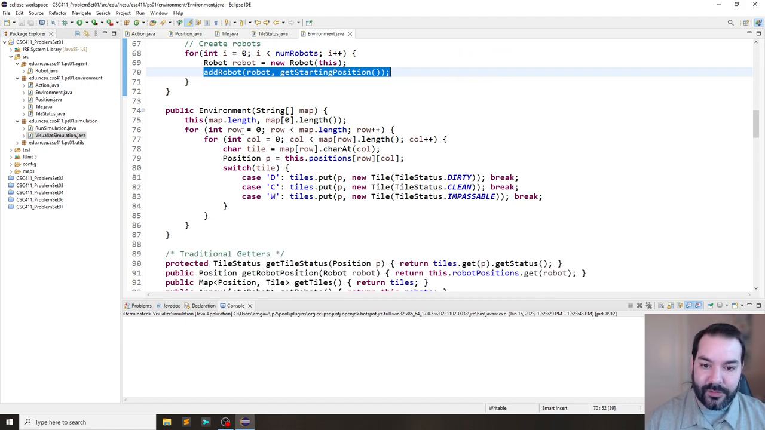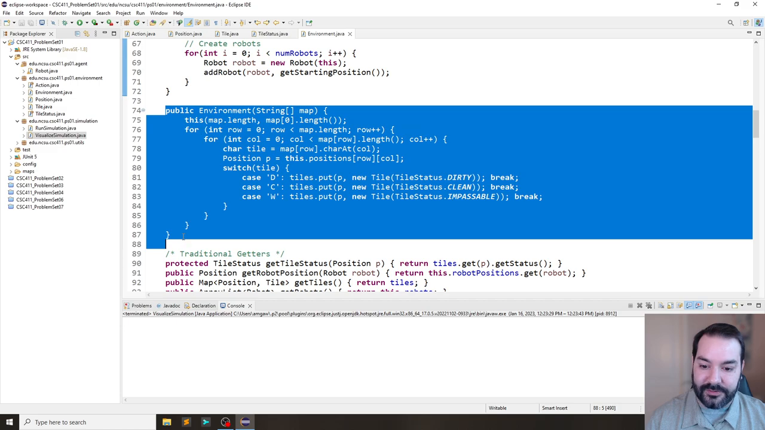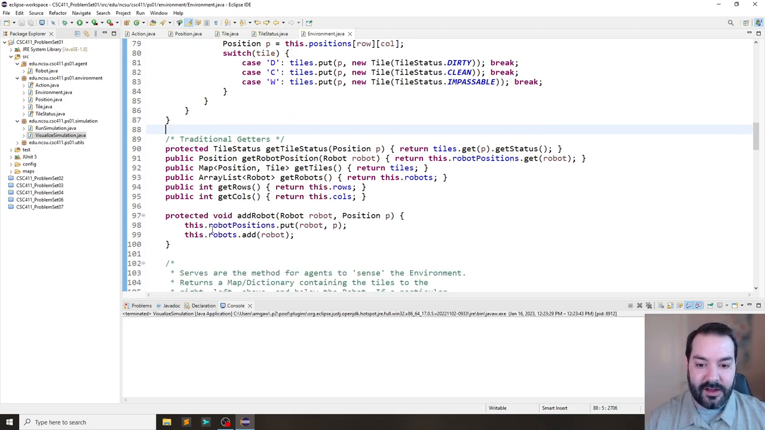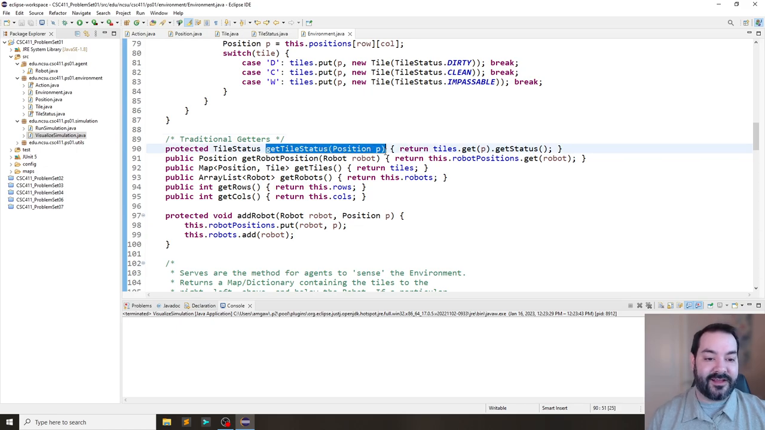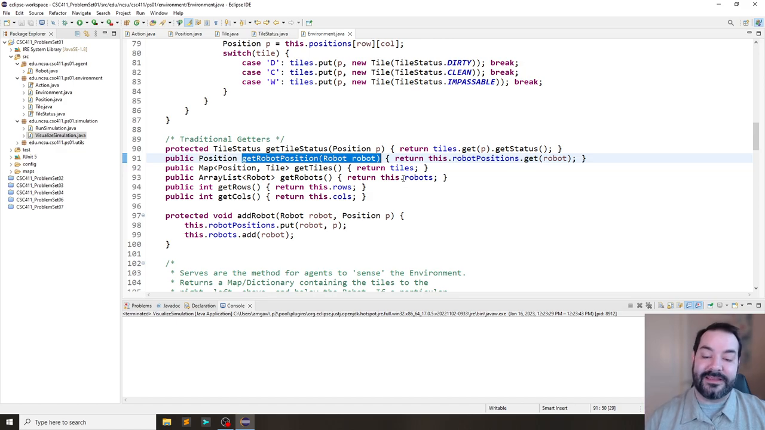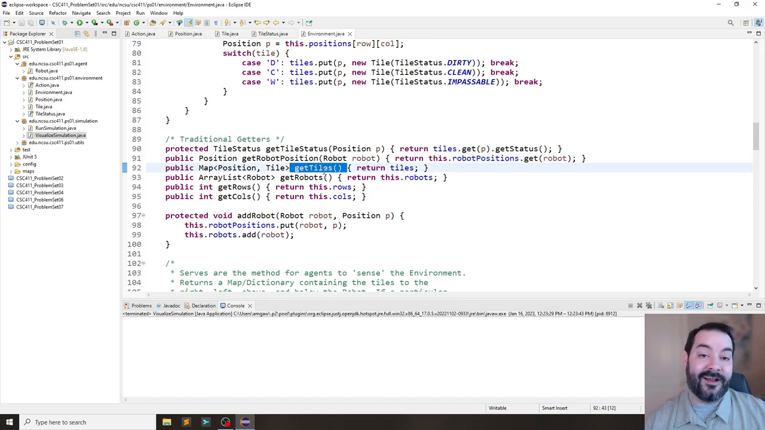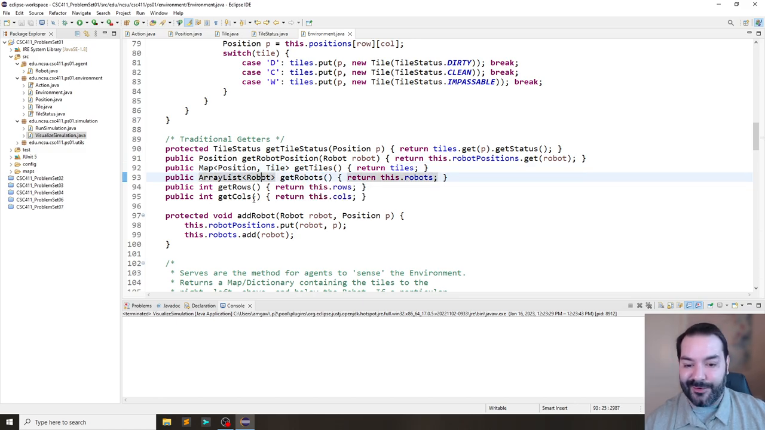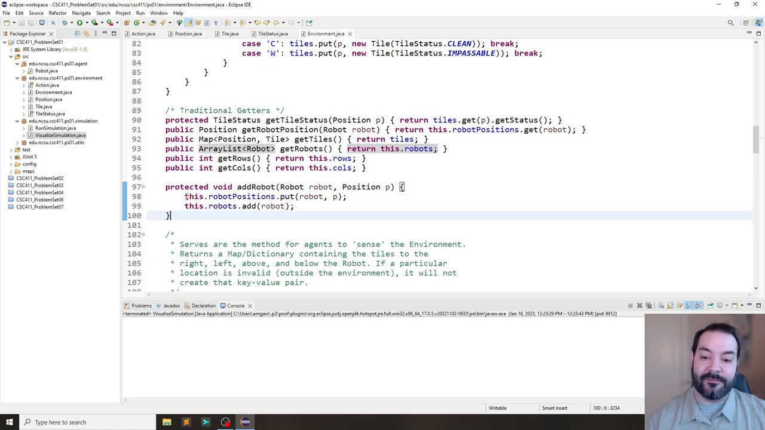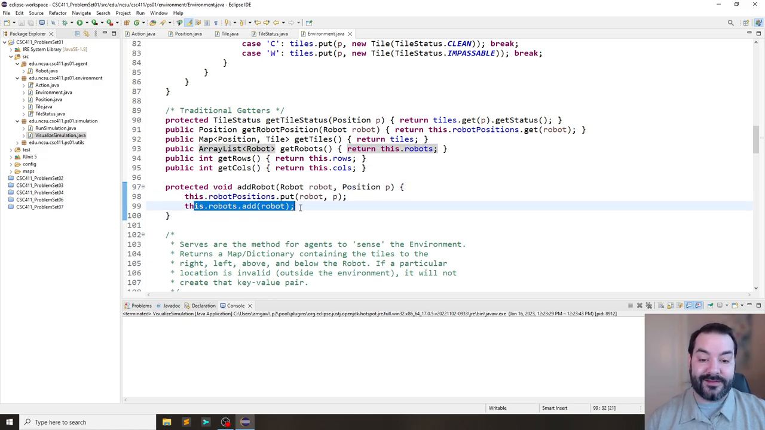You've got a few other ones as well. For example, you are able to build your own via a string array, which we'll see in just a little bit. Then we've got some of our traditional getters: get what this tile status is for a given position, get the robot position from a given robot in case you have multiples, get tiles, get robots, get rows, get columns. Then obviously we've got add robot, which is adding both the robot's position and the robot to the environment.